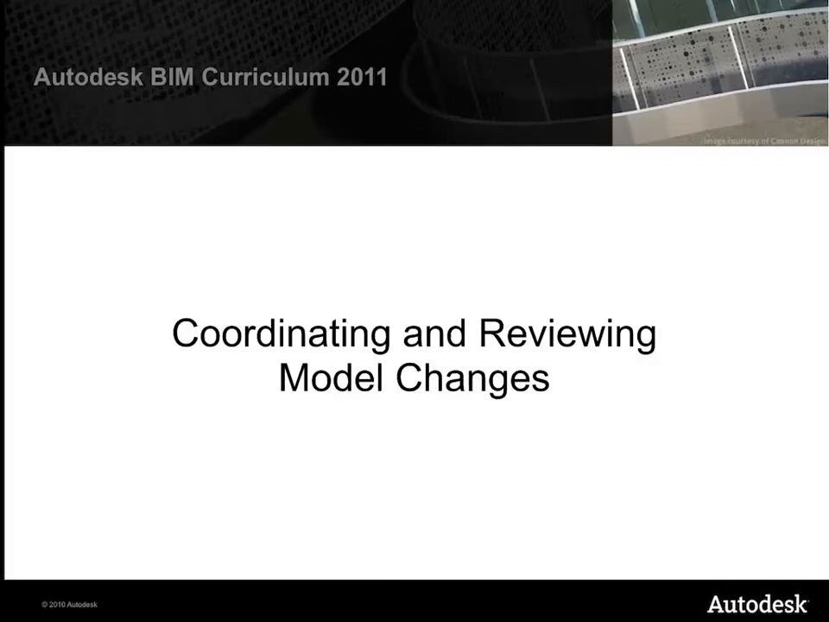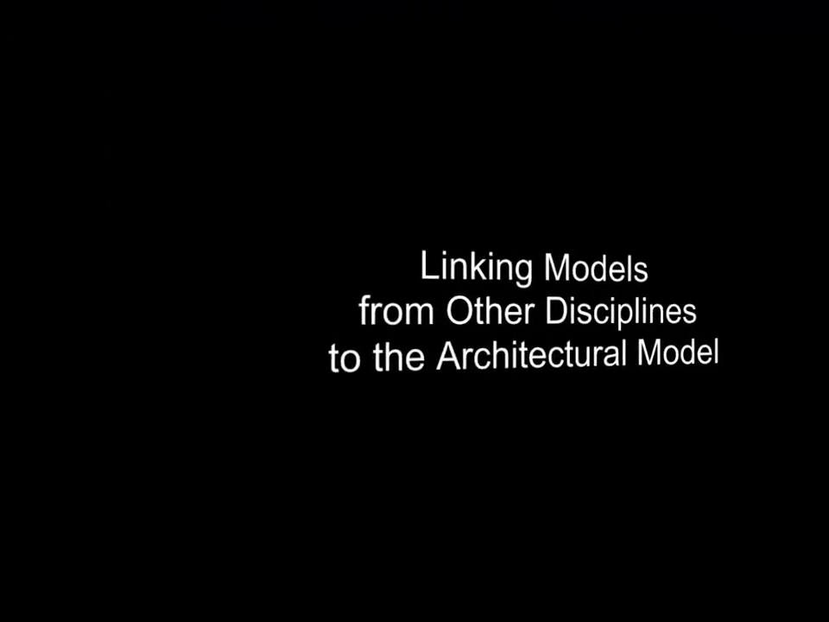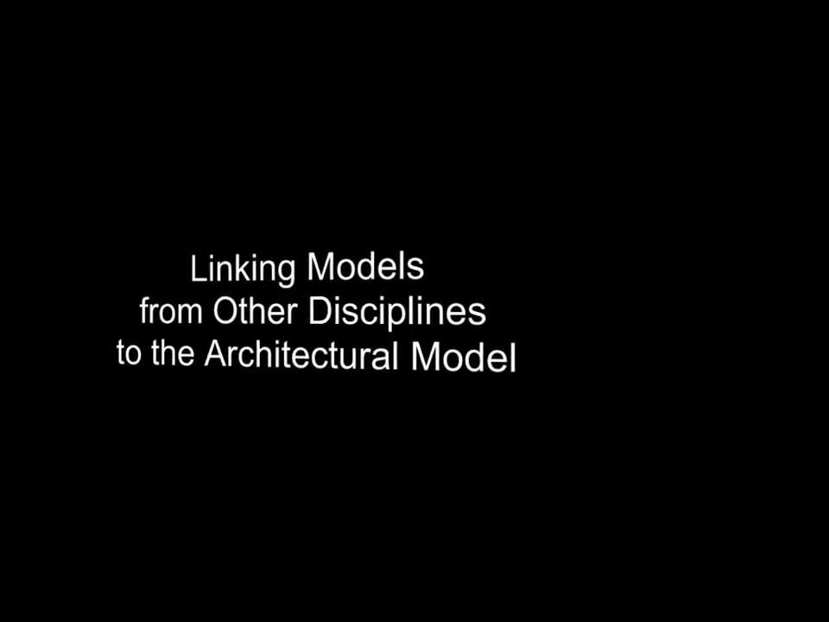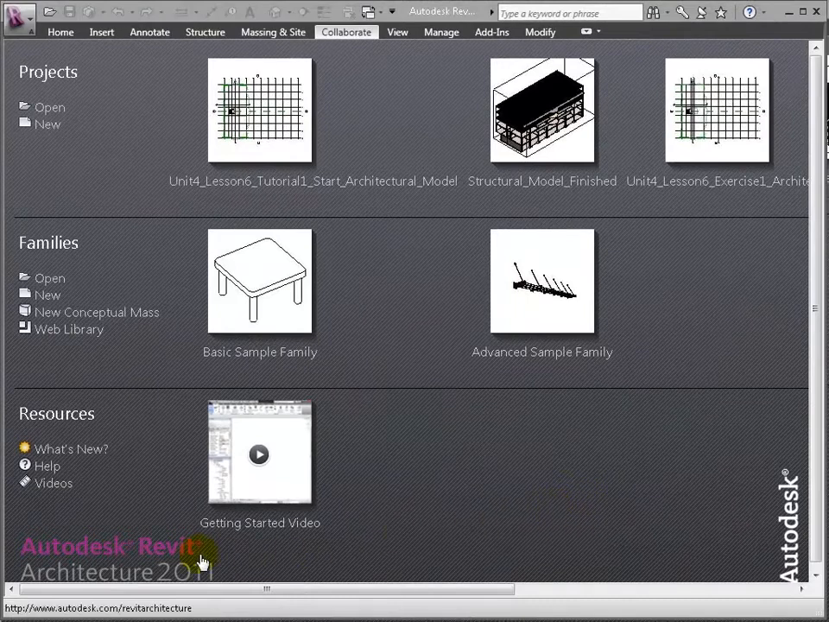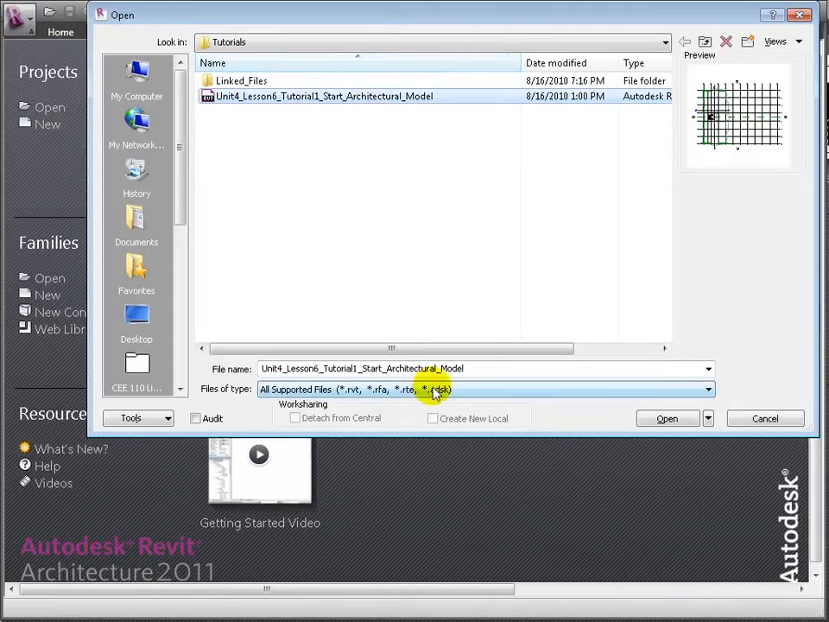When the members of the design team have completed their design of the structural, electrical, plumbing, and HVAC systems, they can share their models so that the changes they've made can be reviewed and coordinated. We'll start by linking the Revit structure model back into the architectural model so we can find the changes and act upon them. Let's open the Revit architectural application and open the architectural model that was linked to the Revit structural models in the previous lesson.